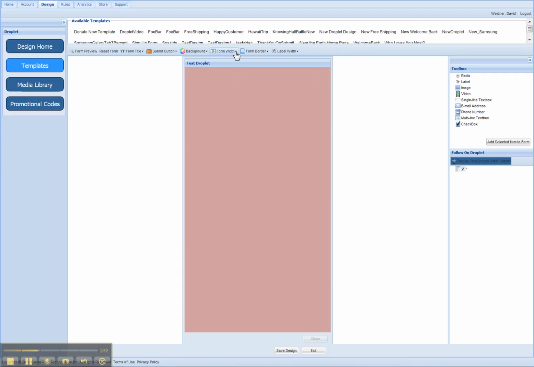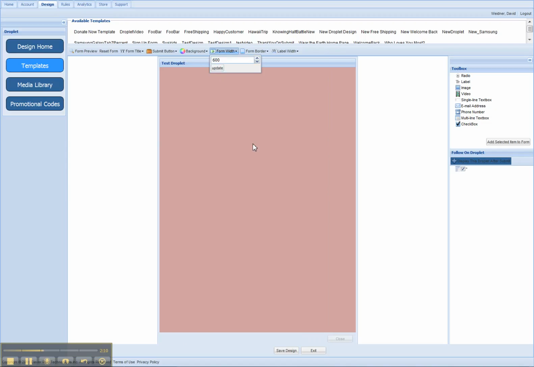The form width sets the overall form width that will be displayed, the droplet width that will be displayed to the visitor. So let's make this a wider form. It defaults to 450 pixels wide. Let's set this form to 600 pixels wide. So it's going to be a much wider form. We'll update that, and you'll see that the form width is now 600 pixels wide. Again, we click outside to make that drop down go away.